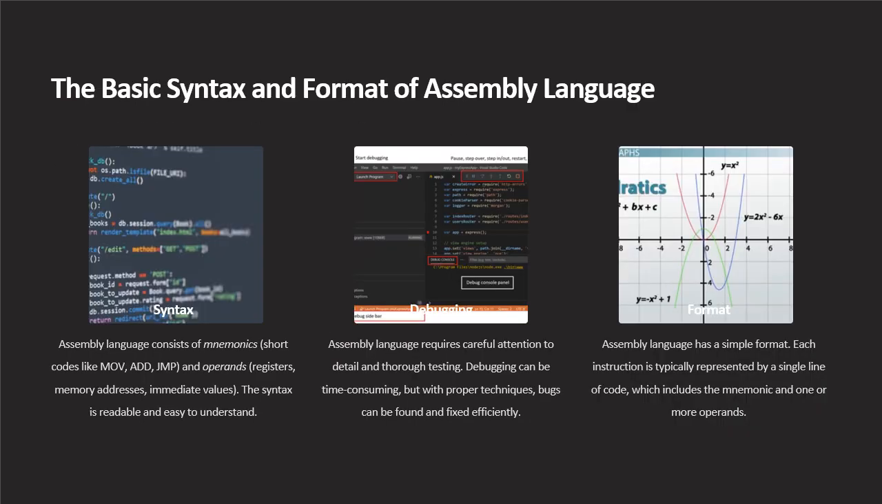Now, the second point in this video is the basic syntax and format of assembly language. Assembly language consists of mnemonics, which are short codes like move, add, jmp, and operands like registers, memory addresses, and immediate values. The syntax is readable and easy to understand. The assembly language requires careful attention to detail and thorough testing. Debugging can be time consuming, but with proper techniques, we can find bugs easily and efficiently.